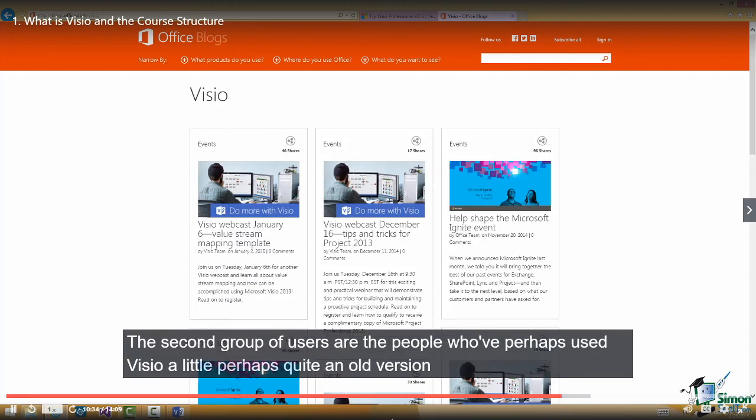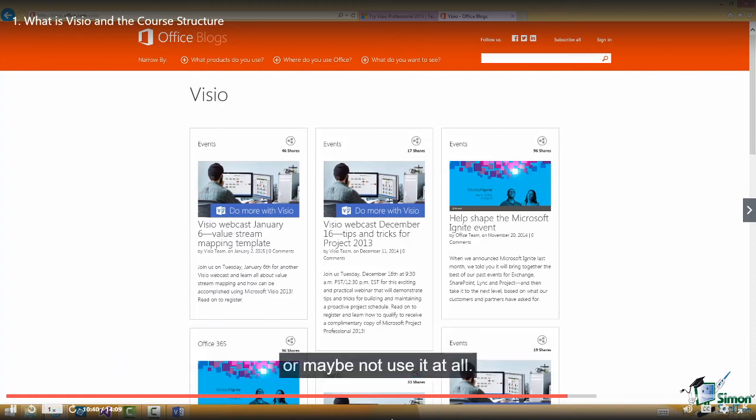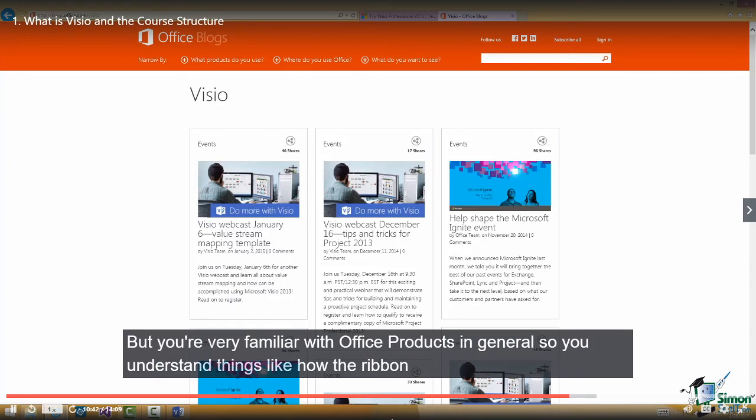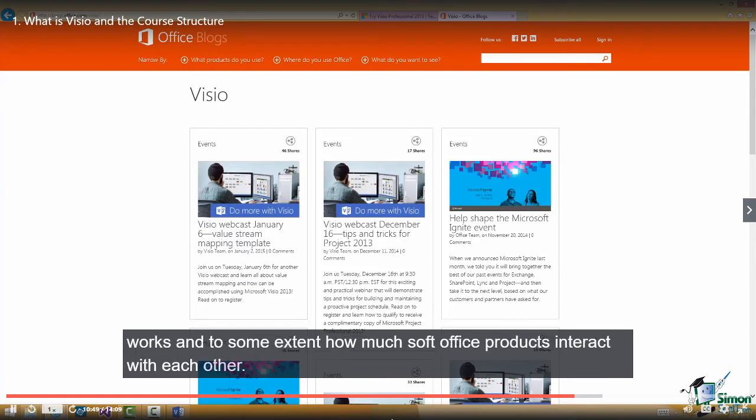The second group of users are the people who've perhaps used Visio a little, perhaps quite an old version, or maybe not used it at all, but you're very familiar with Office products in general, so you understand things like how the ribbon works, and to some extent how Microsoft Office products interact with each other.